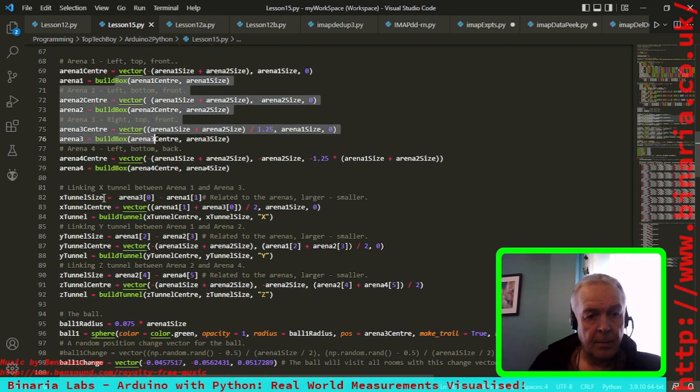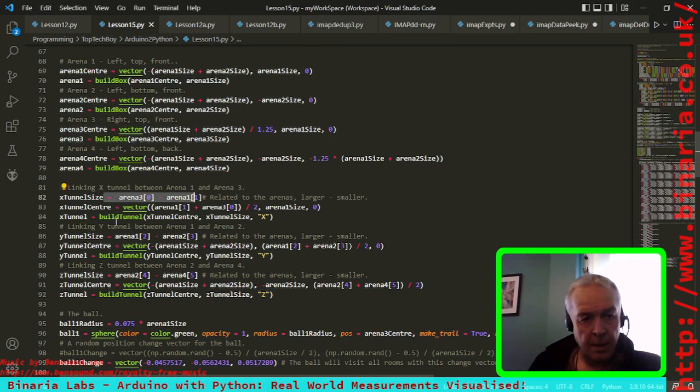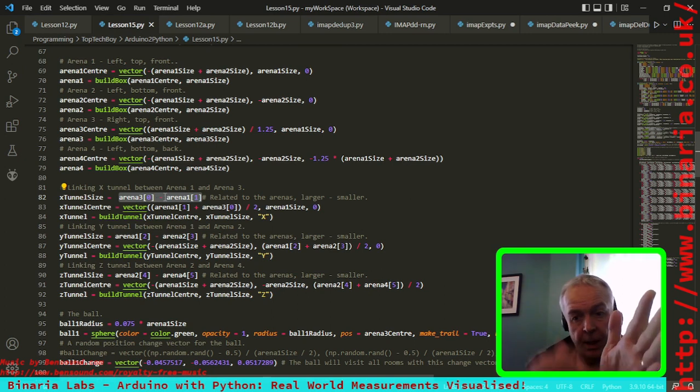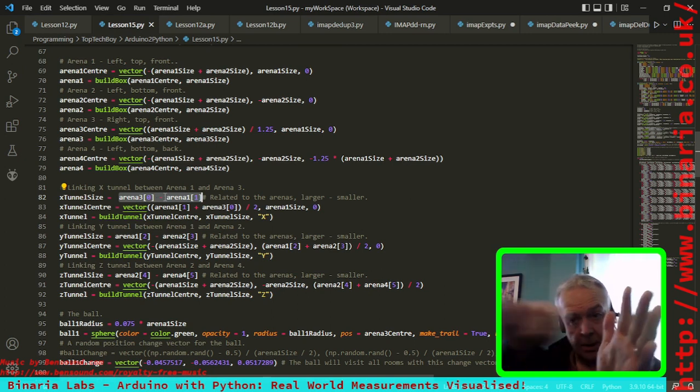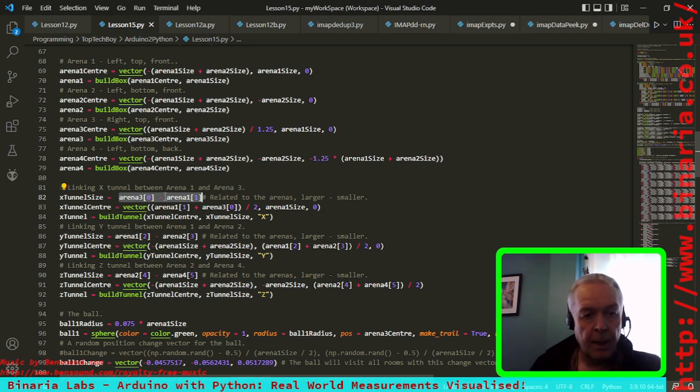This creates the tunnels that link the boxes. So there's 3 tunnels, X, Y and Z, and similar sort of thing. I'm working out how big the tunnel needs to be. This is working out the distance between the two sides of the arenas that the tunnel is going to be between, and that's obviously the distance between those two sides. So for example, in this X tunnel, it's the right hand side of one box and the left hand side of the other box, and the tunnel's in between. So that's what we've got, and that's working out the distance.